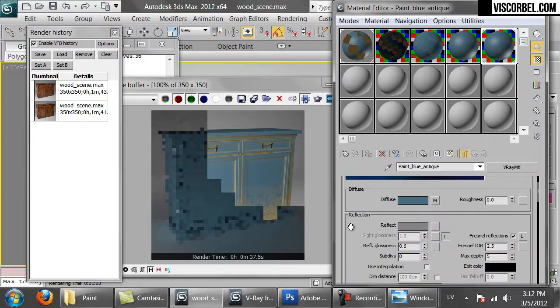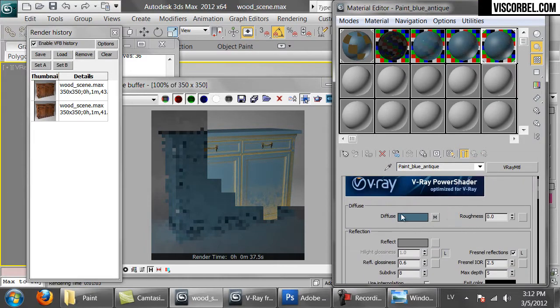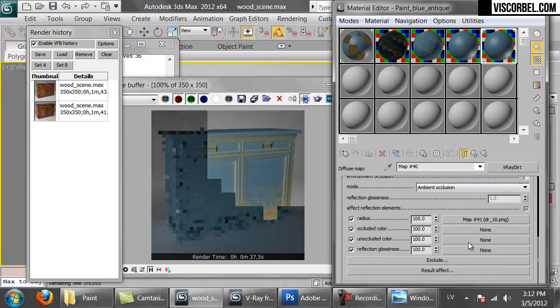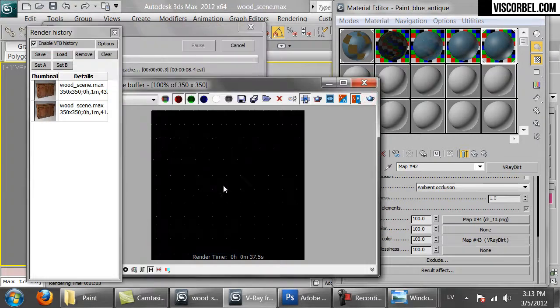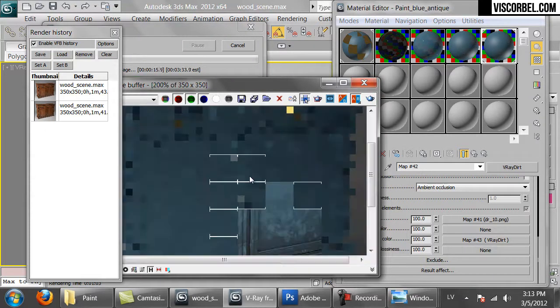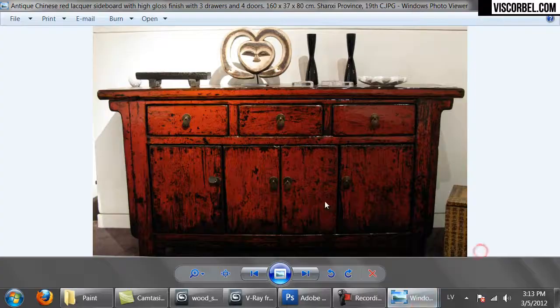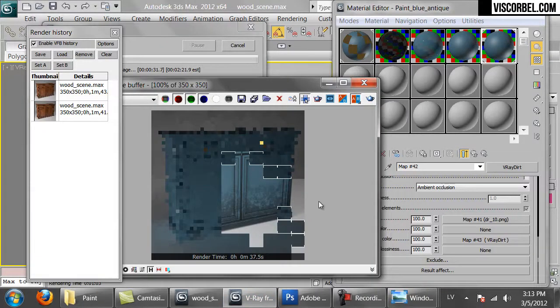Now we're going to use the same trick we did with the wood material. Just copy the V-Ray dirt map from the diffuse slot, go deeper and paste into the unoccluded color slot. Go deeper again and paste again. So now we should have at least 3 times stronger effect. As you can see now, the paint is very dirty. Something like this. Well, it's not as black, but we can make it darker by pasting it deeper again, making more layers of the V-Ray dirt map. But that's the basic trick to getting a dirty paint material.